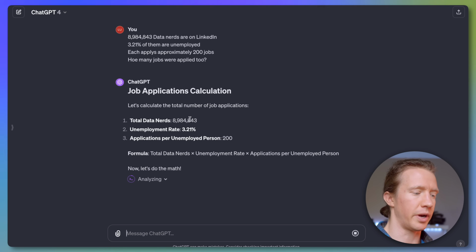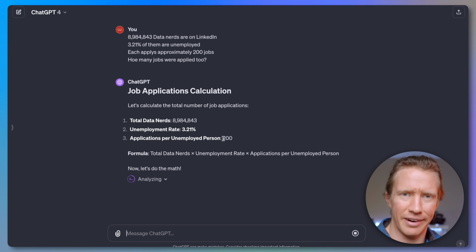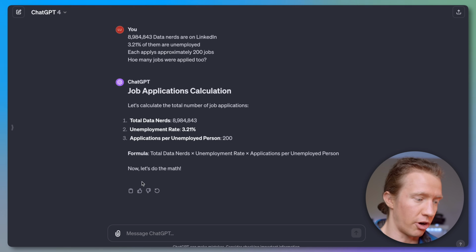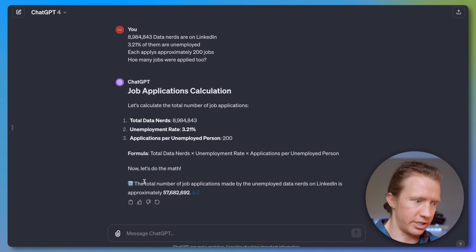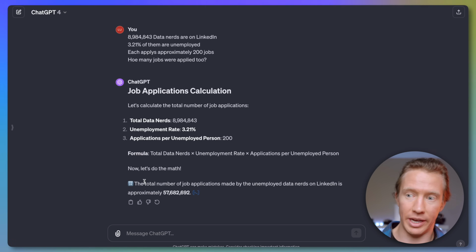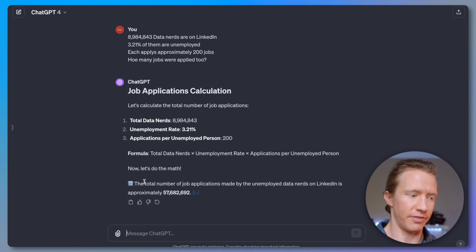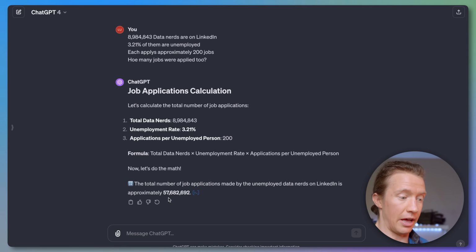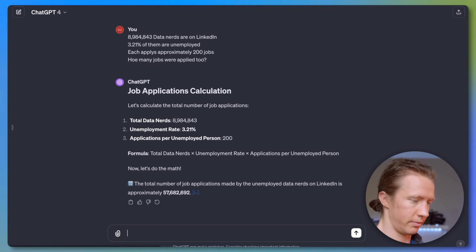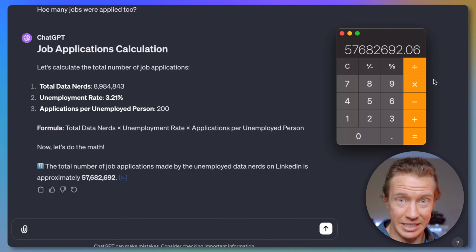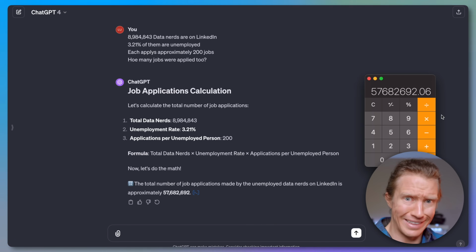So first it goes through and identifies basically all the different variables it needs to use, and then it starts actually analyzing it. That's when it showed just there, that's when it's going to be using that advanced data analysis functionality. Now it tells us that the value is this 57.6 million, which according to the calculator is exactly correct. So how did it actually get this result?